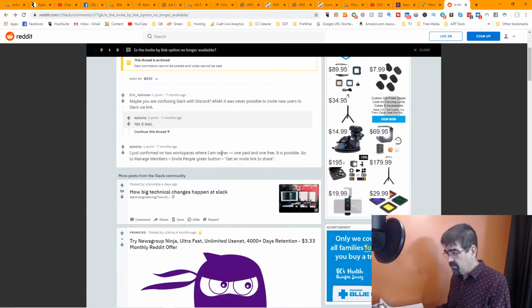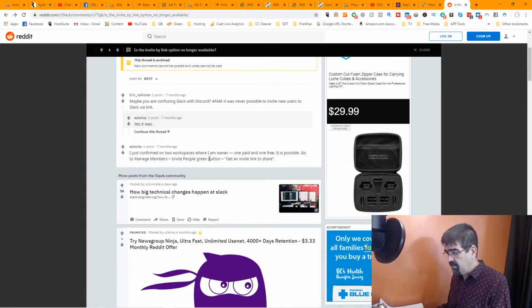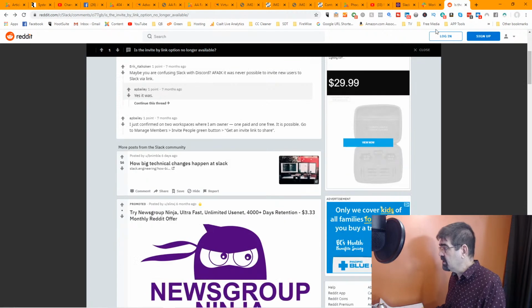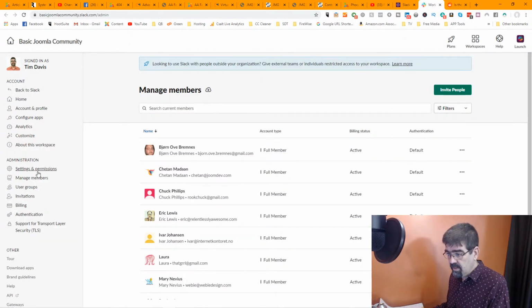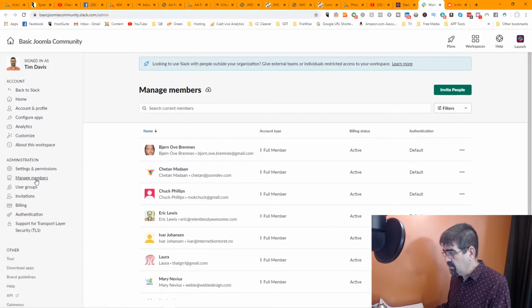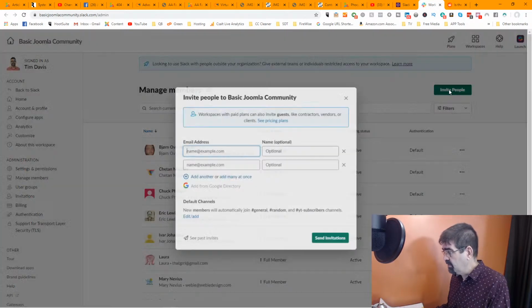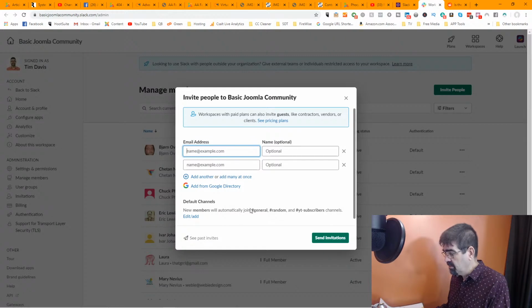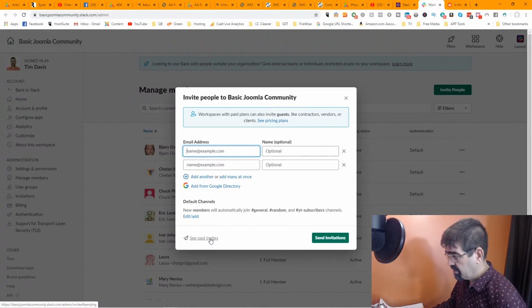One paid and one free is possible. Go to manage members, invite people, green button, get an invite link to share. Manage members. Invite people. This seems to be gone all of a sudden because there is no link. So we were looking in the right place.